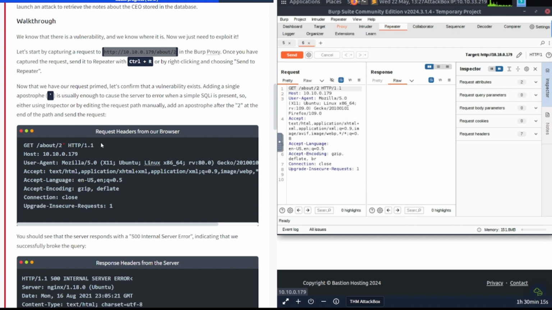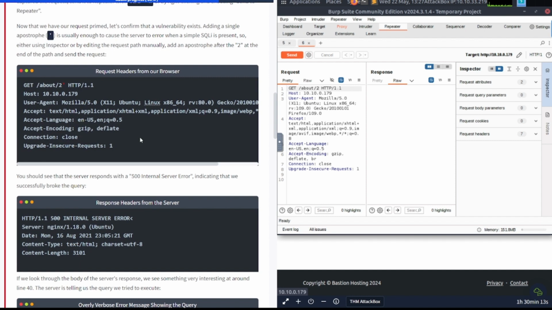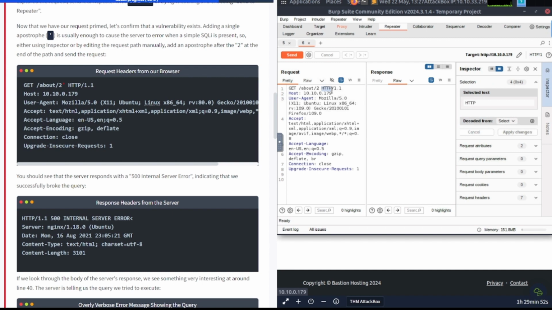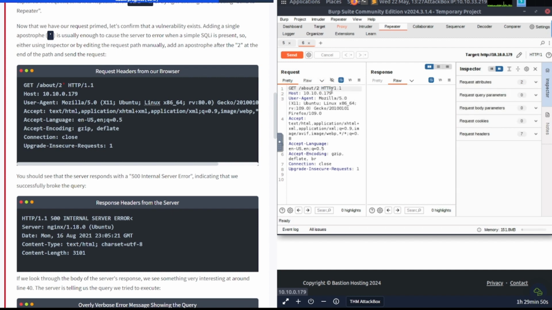Now that we have our request primed, let's confirm that a vulnerability exists. Adding a single apostrophe is usually enough to cause the server to error when a simple SQLi is present. So either using Repeater or by editing the request path manually, add an apostrophe after the 2 at the end of the path and send the request. So let's go ahead and do that. They call it apostrophe. I just call it a single quote. But let's go ahead and send it.